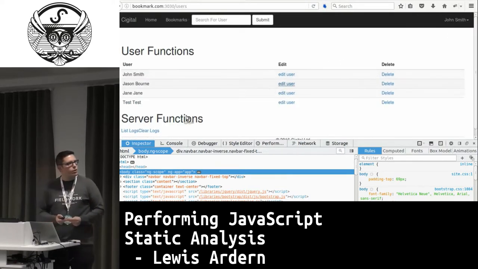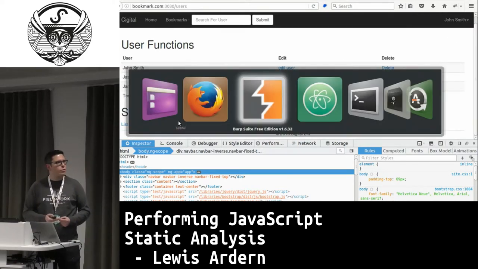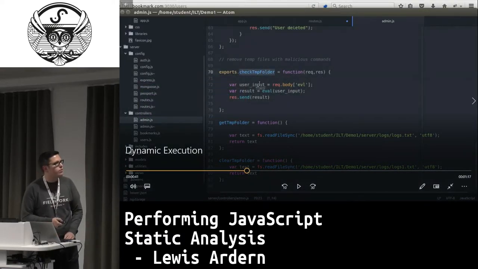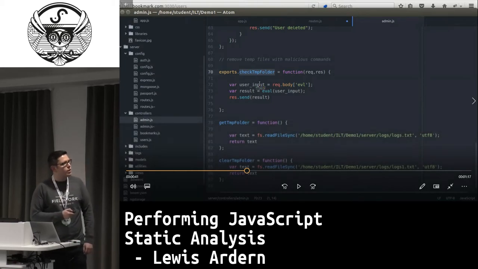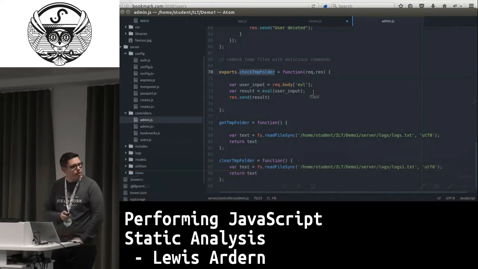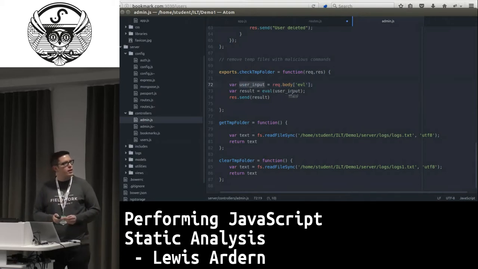But then when you take a look at the server, imagine you're working with a Node.js application. I'm going to pause it for a second. We have a clear temp function here, which takes a request and a response. This takes the request body, ultimately eval is assigned to the user input, and then it's injected into an eval function. And then that data is returned. So let's continue the example. Because of this, the user input is going to be explicitly trusted and actually evaluated on the server.